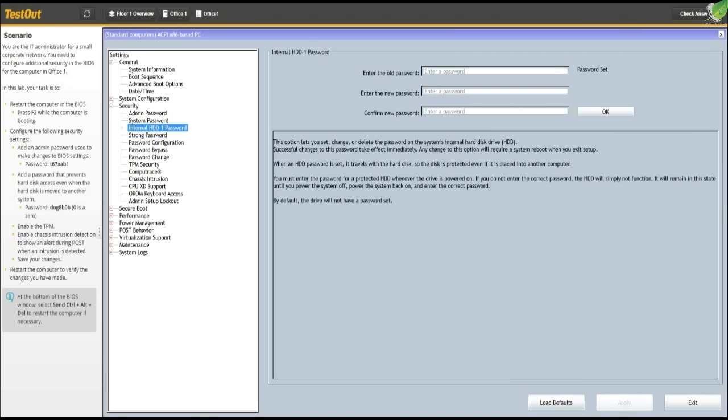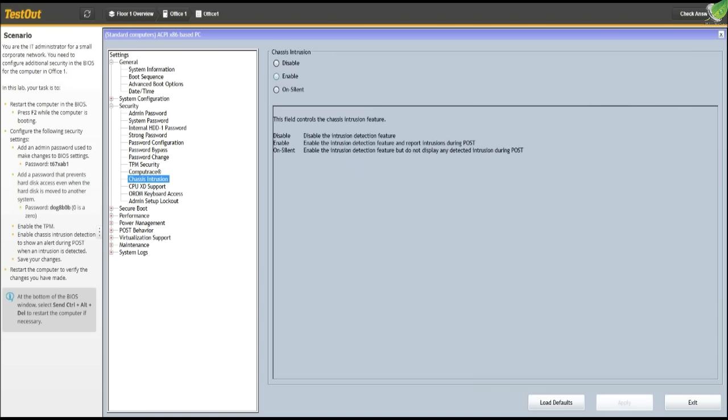Chassis intrusion. So let's look for chassis intrusion here. This is chassis intrusion. And what are we to do to chassis intrusion? Enable chassis intrusion detection. So we go to chassis intrusion and we enable and then we apply. So we've done chassis intrusion, TPM is done, password for hard disk is done, admin password is done.